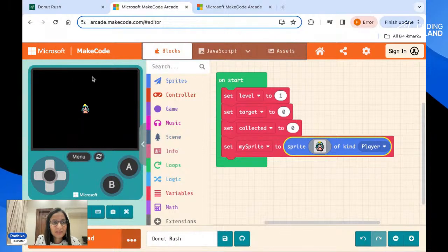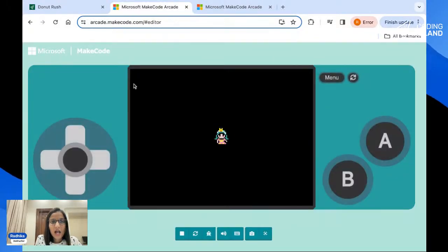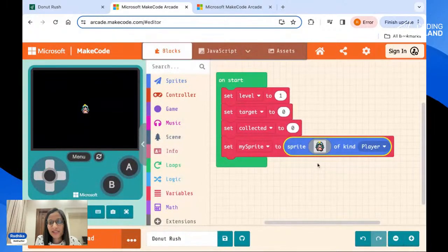So something about this screen over here, guys, this is 140 pixels wide and 120 pixels in height. Okay, and whenever you create any sprite, it automatically assigns itself to the center of the screen. So this is the player.